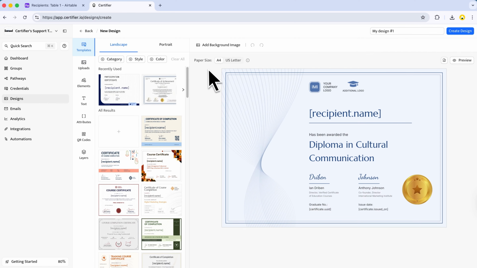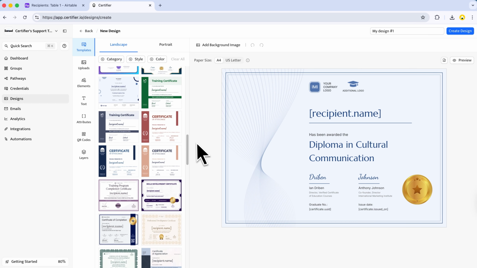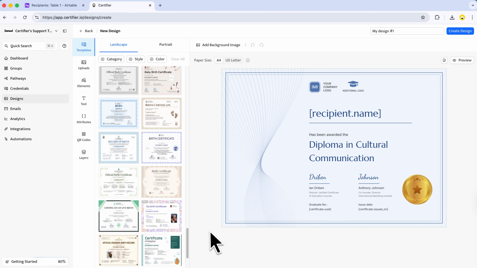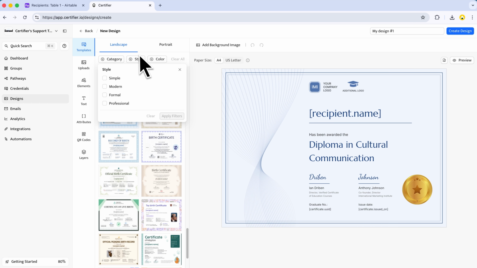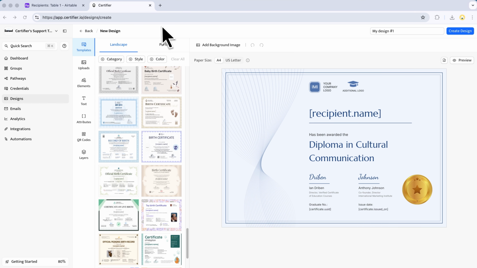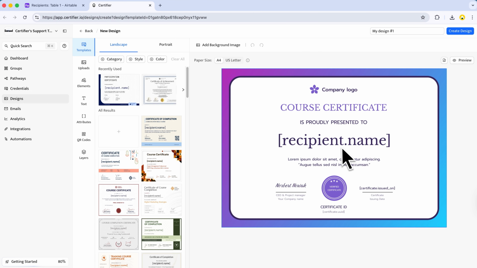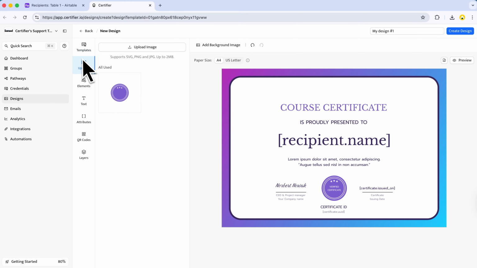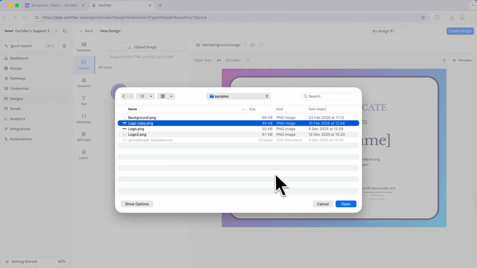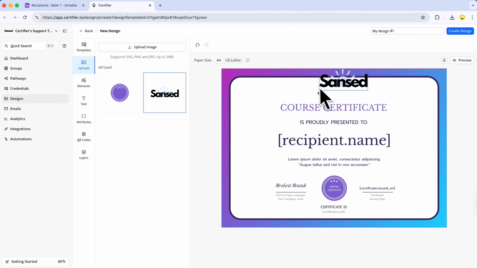You can start by choosing from hundreds of templates available. To find the perfect one, you can also use filters for category, style, or color. I will use this course certificate. I'll add a link to it in the description below if you like it. Now let's customize it. First, I will remove the placeholder logo and go to the Upload section to add my own. I will make it a little smaller and place it right here.